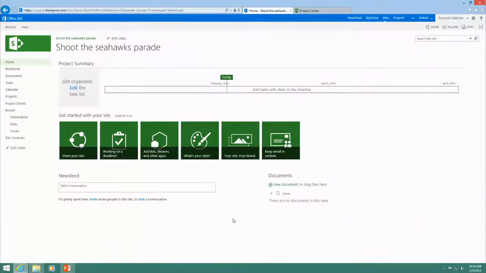All right. While that's still thinking about it. So basically, once it gets created, you come here. And this is basically the home of your project. Now, anything you want to do, you can do it in here.